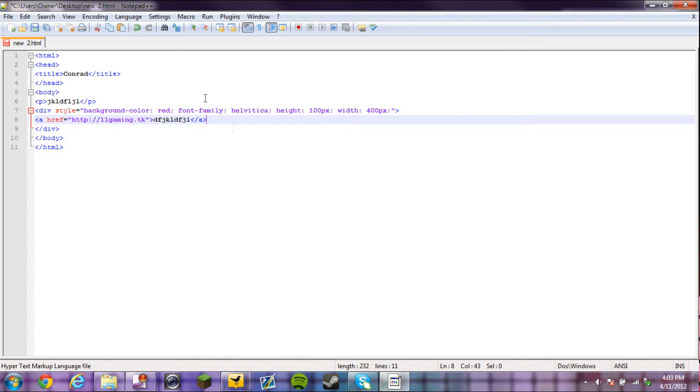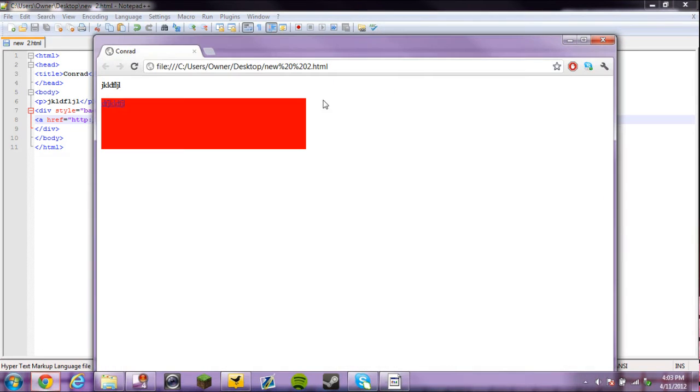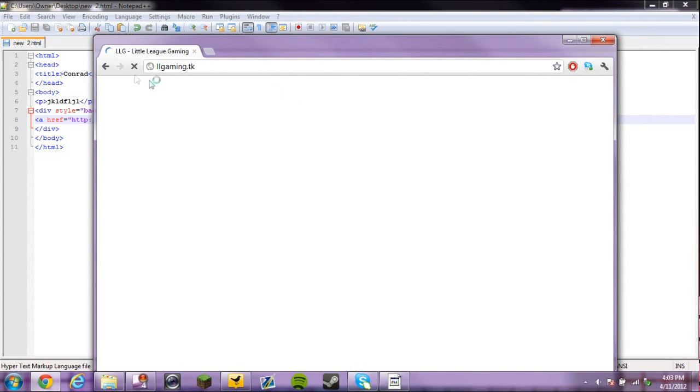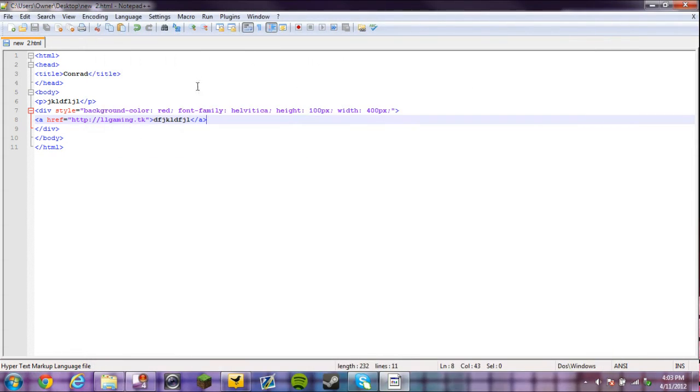And the thing with hyperlinks is, here, let me just show you. Launching Chrome. So this text turns blue. It looks kind of purple there, and when you click on it, it goes to llgaming.tk, our website, by the way. You should check it out. If you don't want the blue text to show up, that's a CSS thing, so I'll show that in a later episode, but it's not that hard, and it is possible, so just keep that in mind.